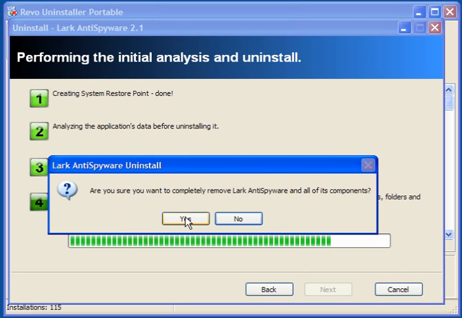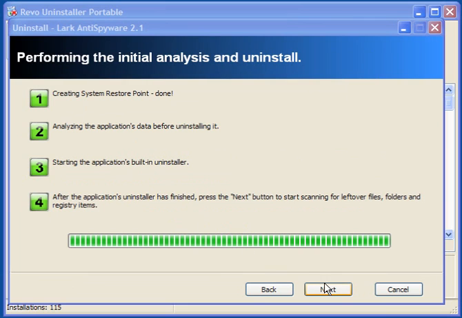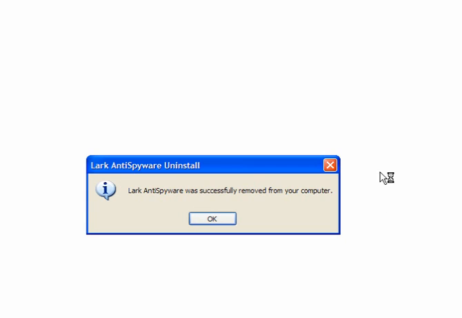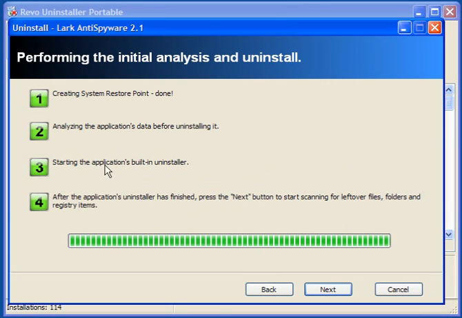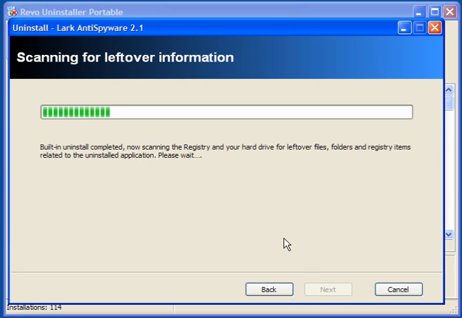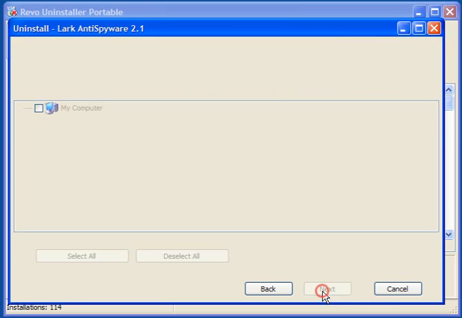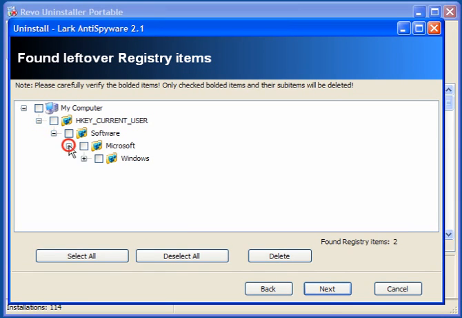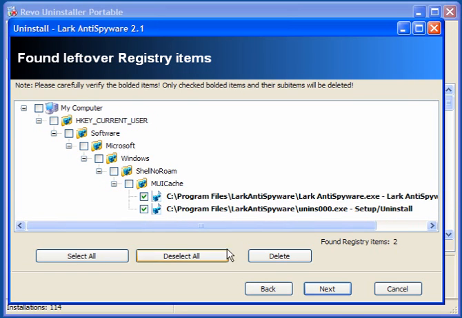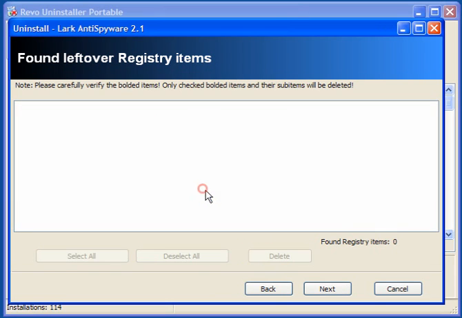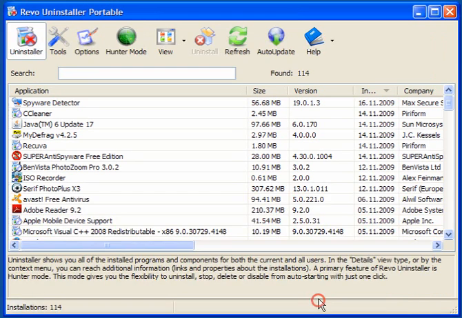And here we have the built-in uninstaller. If a program asks you to reboot, you do not want to reboot. You want to allow Revo Uninstaller to carry on. So click Next and it will scan the hard drive for leftover files and folders and anything that's left in the registry. When it's finished, simply click Next, expand the plus icon beside each of these, and as you can see, these are the two I want to get rid of. Tick them both, delete, select yes, click Next, and that's it finished.